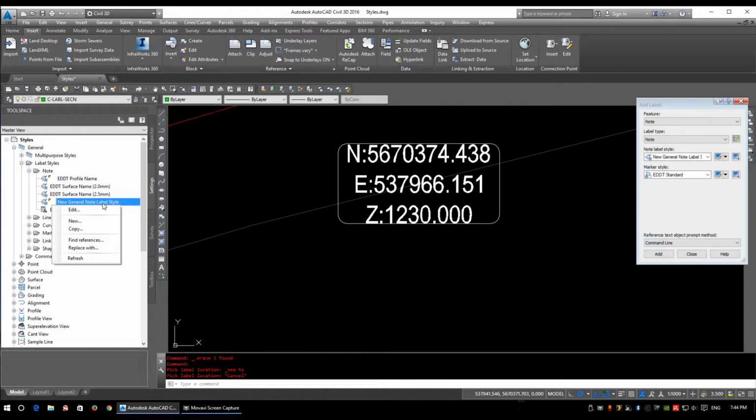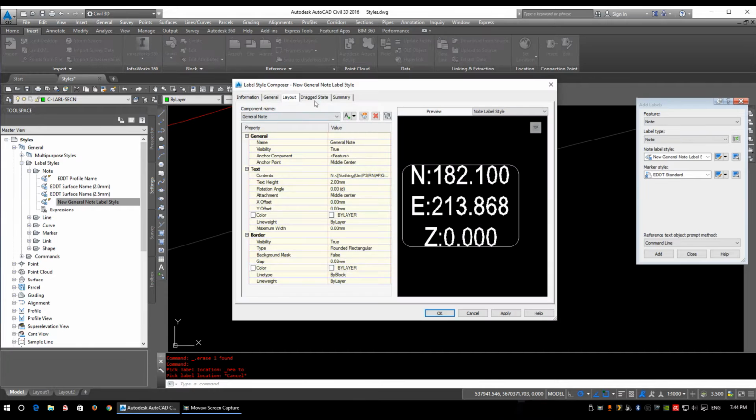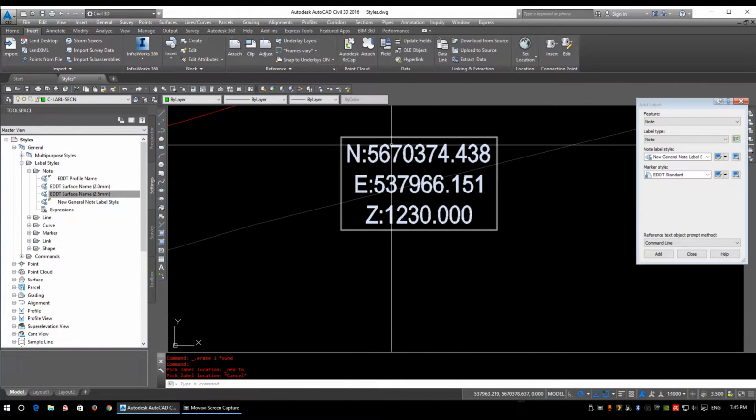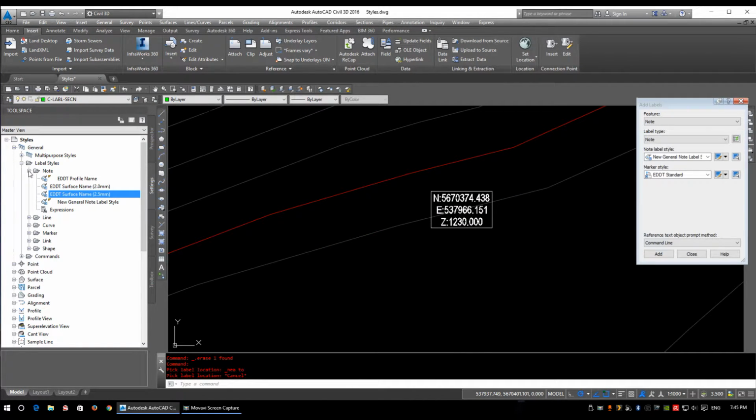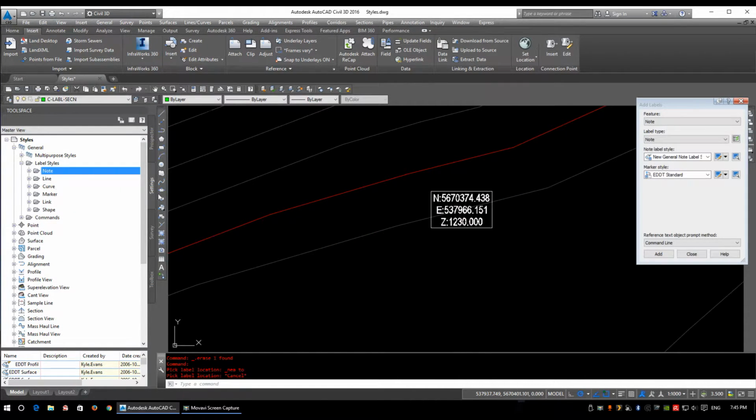So if we come back into our new general note label style, we'll edit it. Under the layout tab, there's a border visibility true. It's a rounded rectangular. Let's make it a rectangle. The gap. So the gap is what we need to change. So if we want to make it a little bit more off, I'm just going to change it to 0.75 millimeters. And as you see, it's updated the border. So that's a general note style.